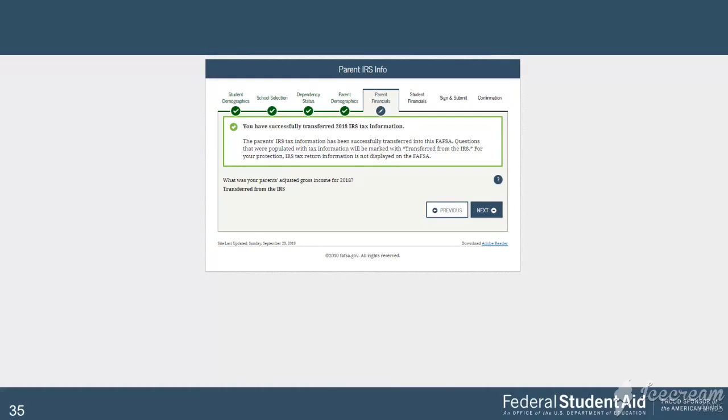If you do use the IRS data retrieval tool, there are some questions that it cannot answer. If you get to a question that does not have the transferred from IRS notation, please note what form and line the FAFSA is asking for and enter the appropriate information. If you have questions about what the FAFSA is asking, you can click on the blue circle to get more information about what the question is.